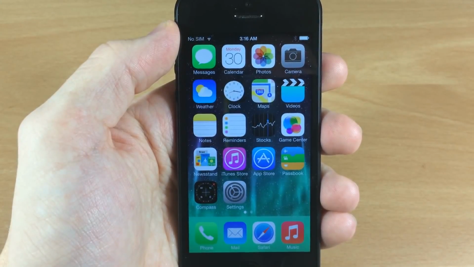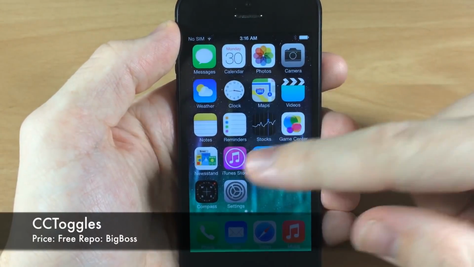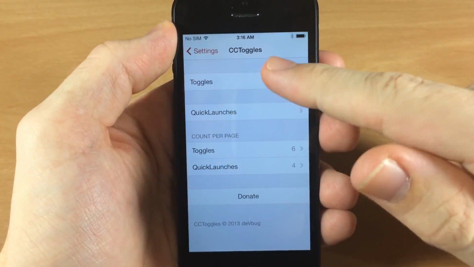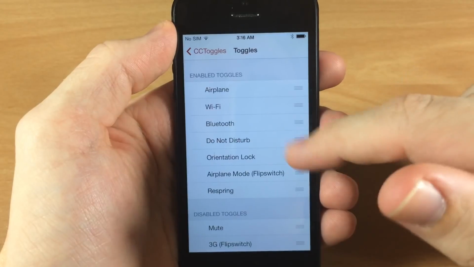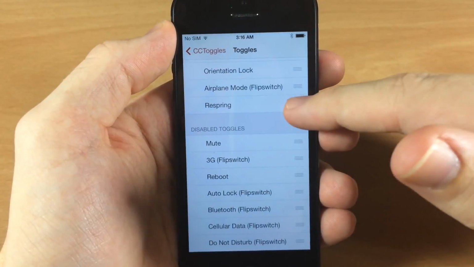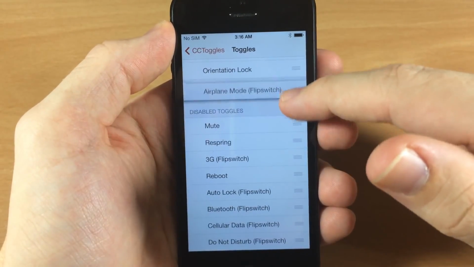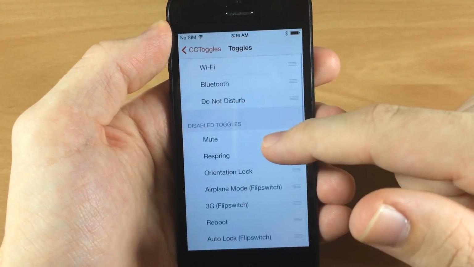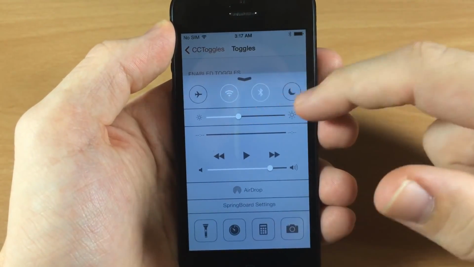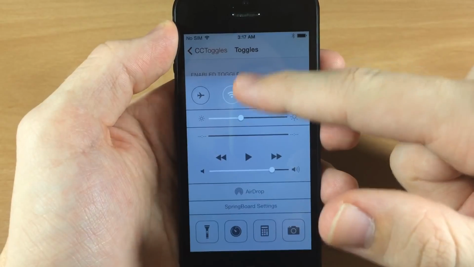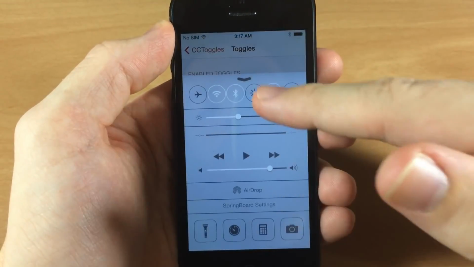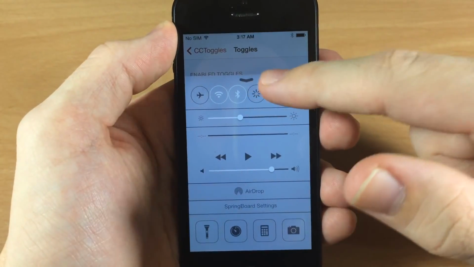So let's go ahead and start this off with CCToggles. Let's go into our settings here, scroll all the way down, and this is CCToggles right here. Here are the settings. You have your toggle settings, and you can enable your toggles up here as well as disable them by dragging them down here. So if we wanted to do that, we can just pull some down just like that, and that's going to disable those toggles. You can see here when I pull this up, there's only 4 toggles up here at the top on the control center. But if I enable them just by swiping them back up, then you can see there's 6 of them right up there at the top.